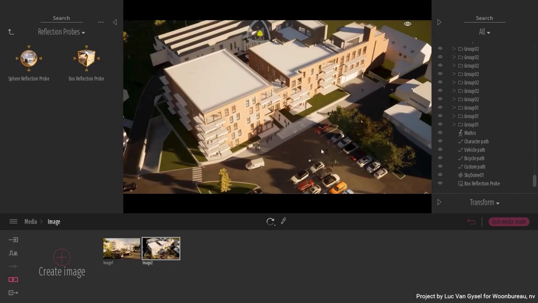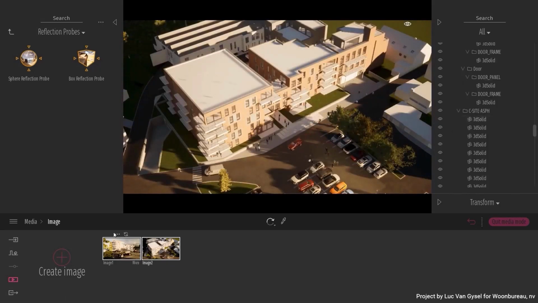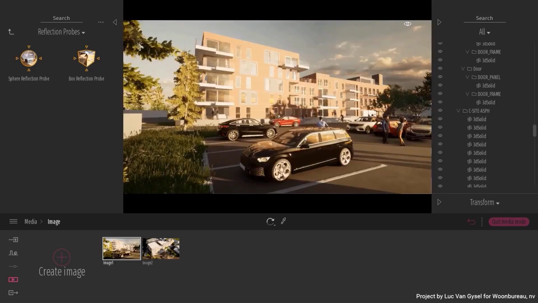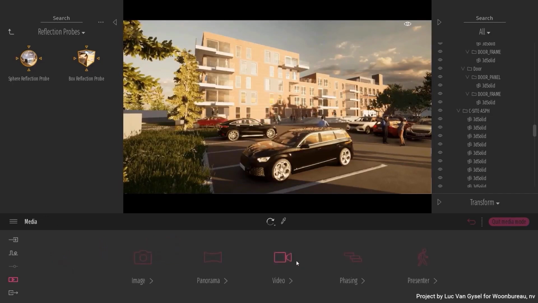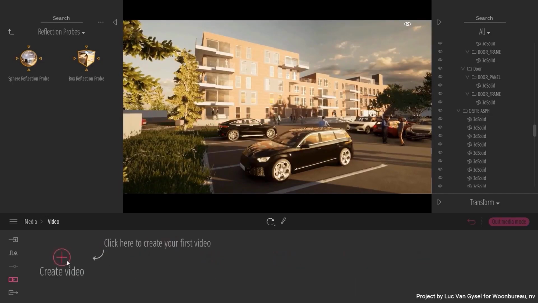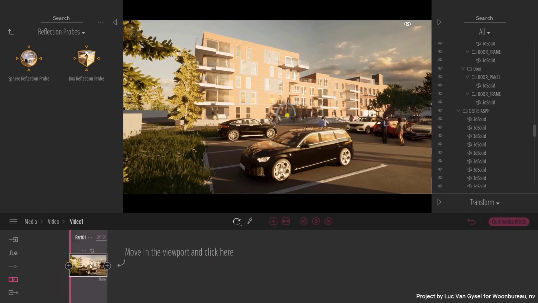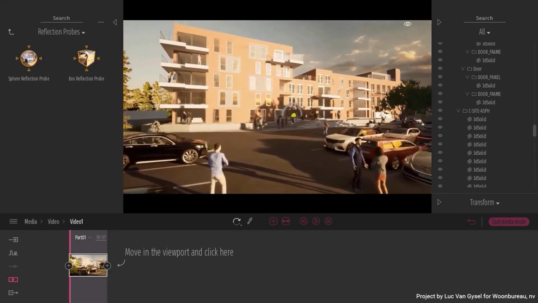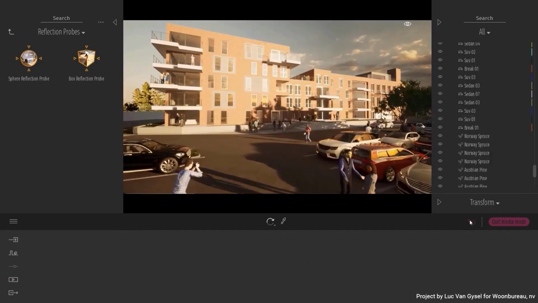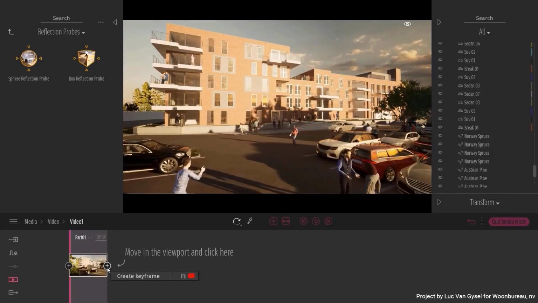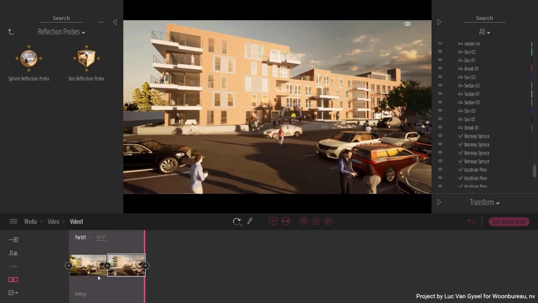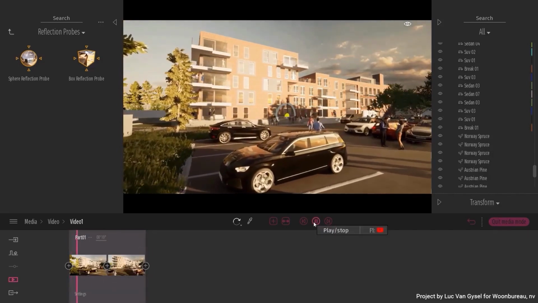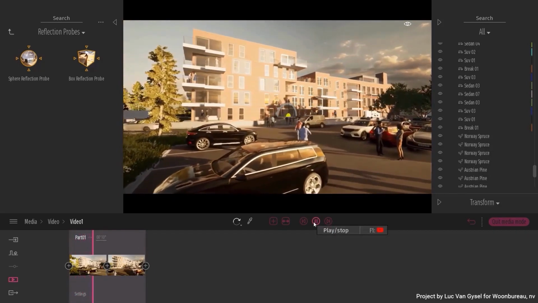Now if I want to create an animation, a video, it's that simple. I just need to choose a first point of view and come to the video dock. I will click on the plus to create the first keyframe, which is the starting point of my animation. Then I simply move my camera inside my viewport and click on this small plus button here to create a second keyframe. Basically, Twinmotion creates the animation between the 2 keyframes automatically.